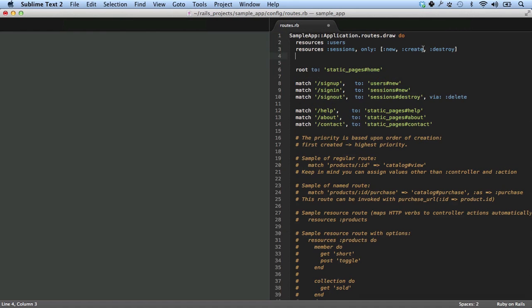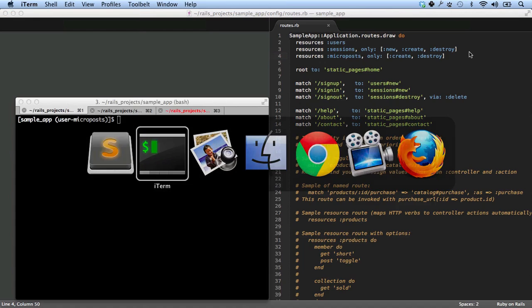As with users and sessions, we'll use resources. In this case, microposts, and it's only going to be create and destroy. Let's restart the Spork server.